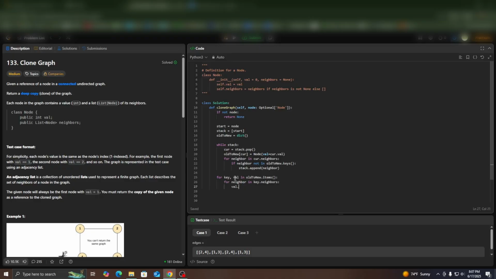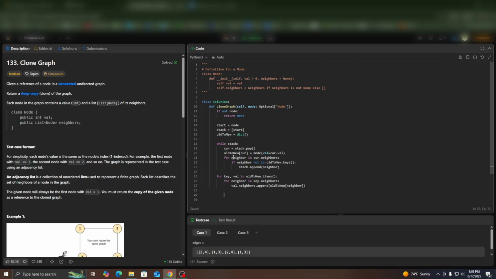So we can say val.neighbors.append. So we're adding to this object's neighbors list. And what are we appending? Well, we're appending the new neighbors, which we already have access to through our hash map. So we can say old to new, and we just have to say neighbor. And this will link all of the neighbors accordingly.